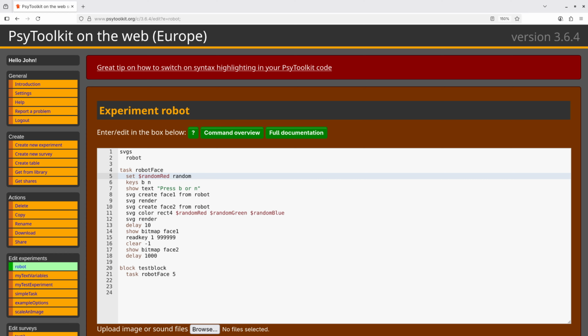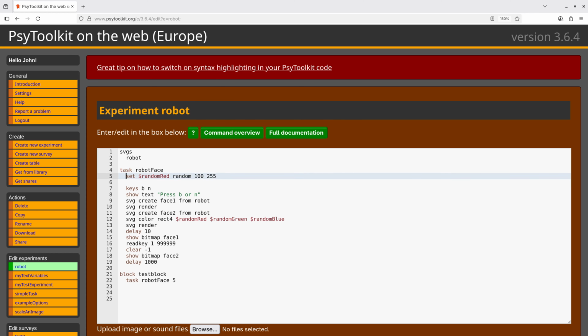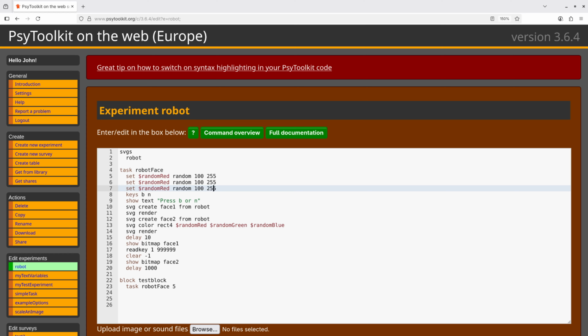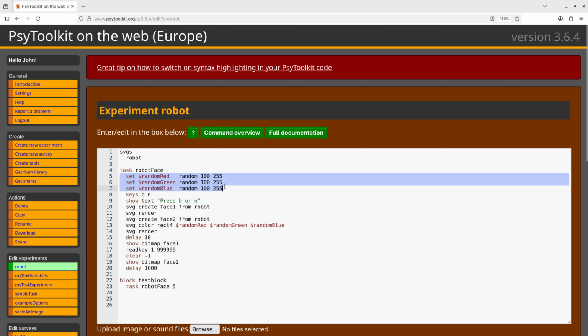So let's not make it black. So let's start with a value between 100 and 255. Okay. Now you need to do that 3 times. Random red, random green, and blue. So for all 3 color channels, let's do that just for the fun. Let's see what happens. And sometimes I like to align this a little bit so that we see what we do. So what we do here is we set 3 variables. Each variable will be a random value between 100 and 255.